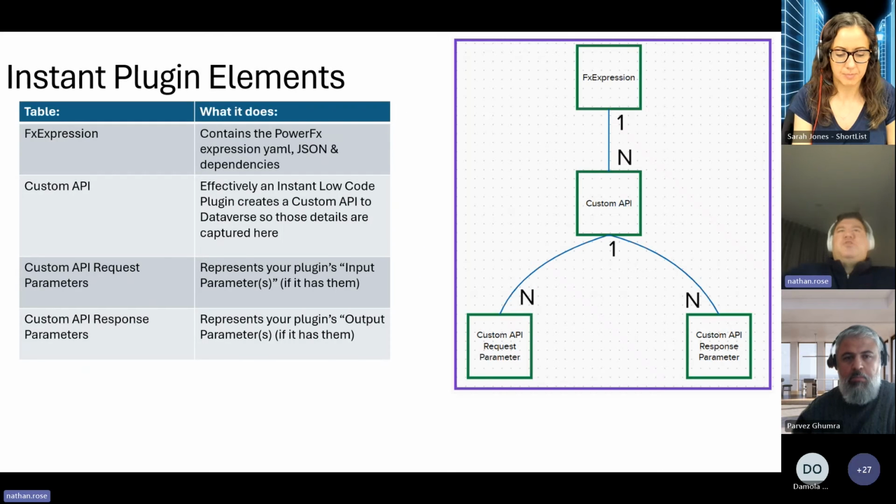All right. Now, in terms of the solution elements, so when you need to move these around between environments, these are the elements you're going to need to have in your solution. So there's a new table in Dataverse that you might notice called FX expression. This is what's going to hold your PowerFx expression, your YAML and JSON and dependencies.